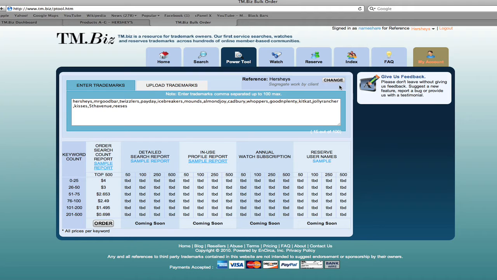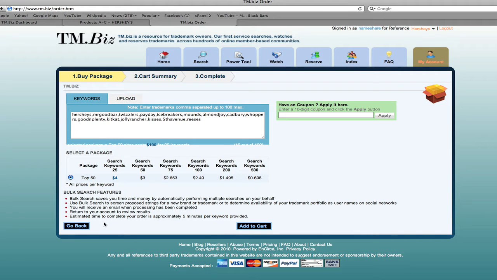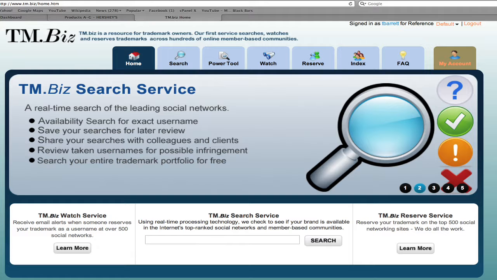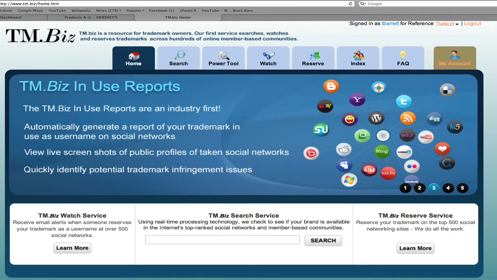So once you hit the order button, it's all mechanical after that. You take care of the payment details, and this then runs offline. You can actually log off your account, turn off your computer, go to lunch, go to court. Once it's complete, which typically takes about 5 minutes per keyword, you'll receive an email telling you to go online and view the results.